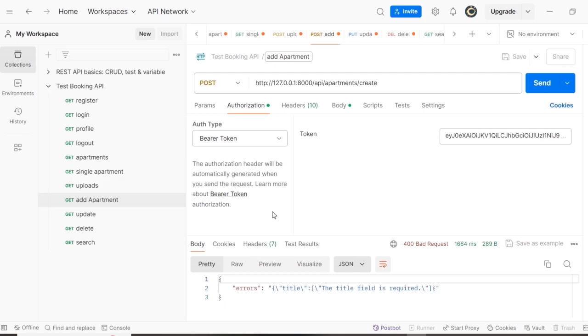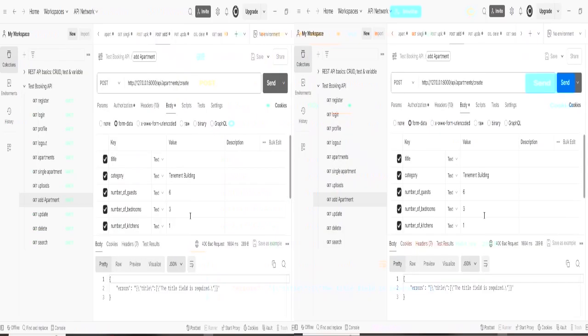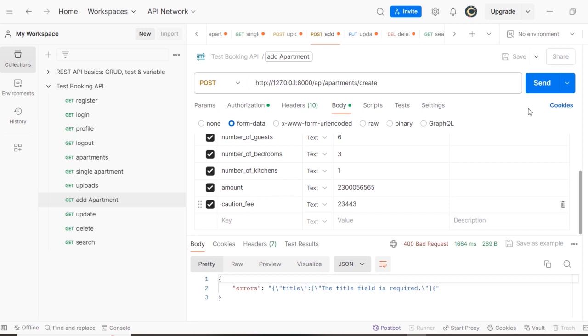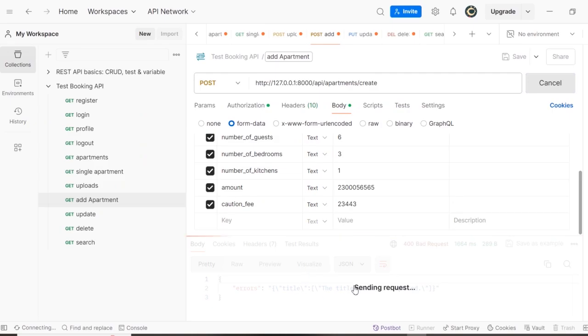Okay, now the title field is required, so I need to go back to the body, then I need to supply the title now. And just mini flat, fully furnished. Okay, that's just for the title. Other details are also required except the caution fee that is optional. So I'll just click on send.